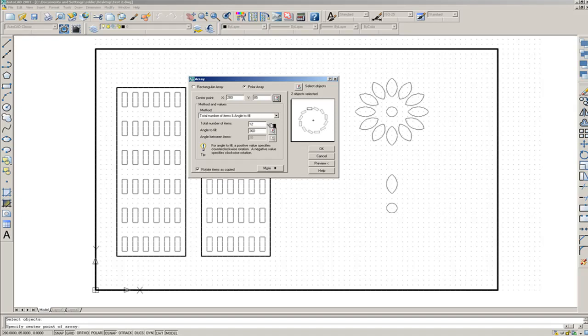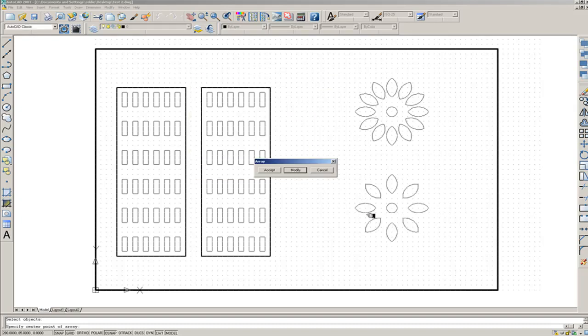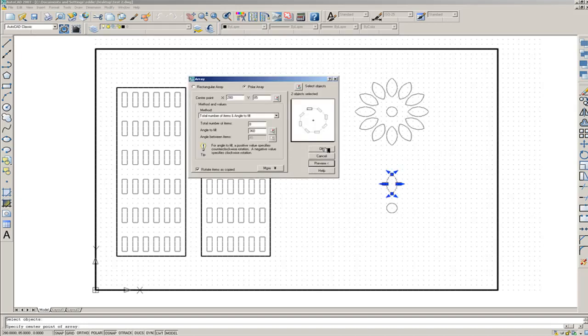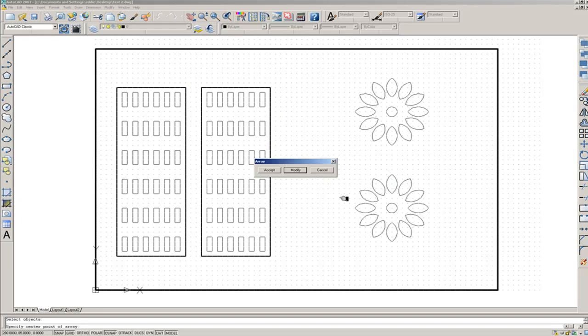And now I need to make a decision as to how many of these petals I want and over how many degrees I want them. I think I'll go for 8 to see what it looks like. And again I can preview that. 8's okay, it's not exactly what I was after over here, so I'll go back and modify it. What I was really after was 12. Preview that again. I'm happy with that, so I'll accept it. That's rectangular and polar array.